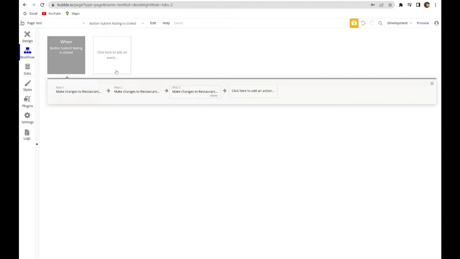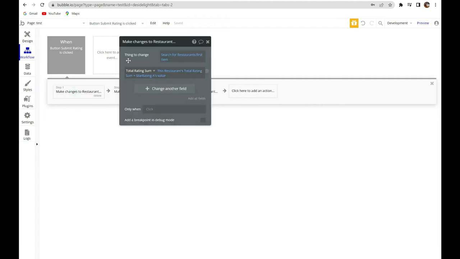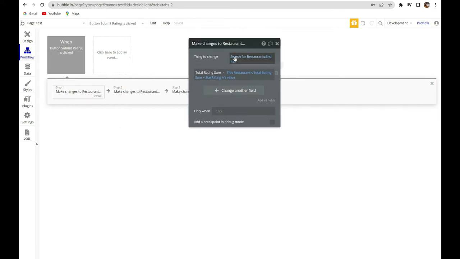Here I've already added the three steps. What we need to do is, when the button submit rating is clicked, since our restaurants are already created, now we just need to create a star rating for them. So we don't need to create a new thing. We already have something and we need to make changes to that. So what we'll do is our first step will be make changes to restaurant.